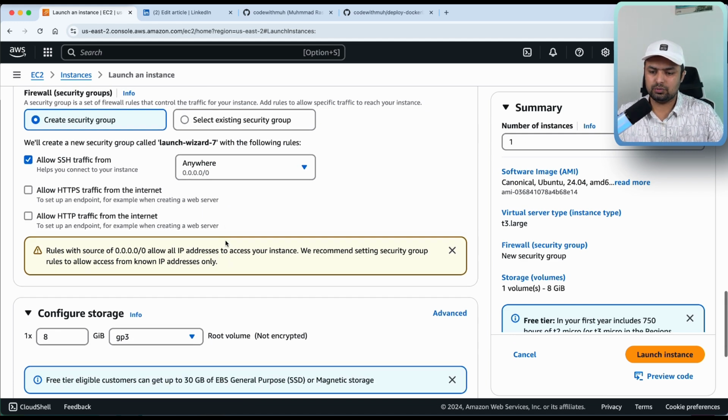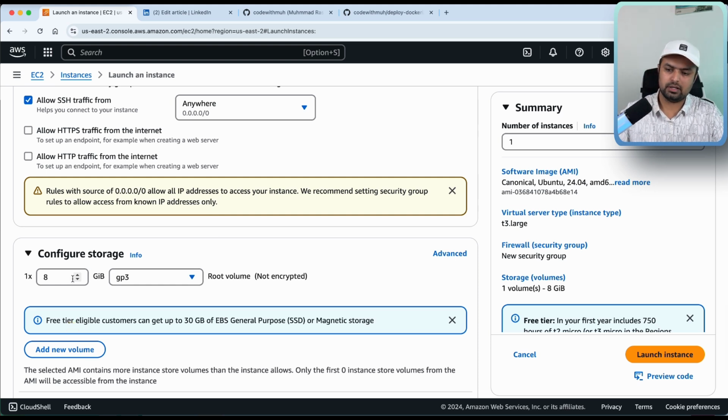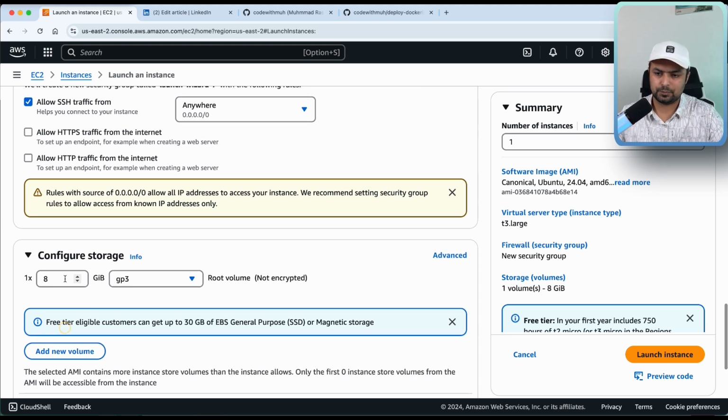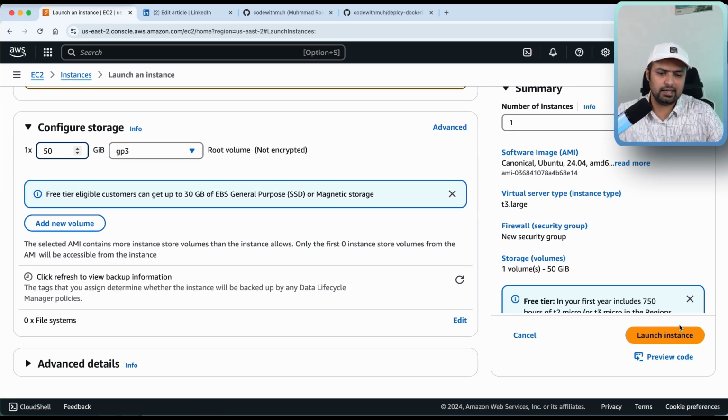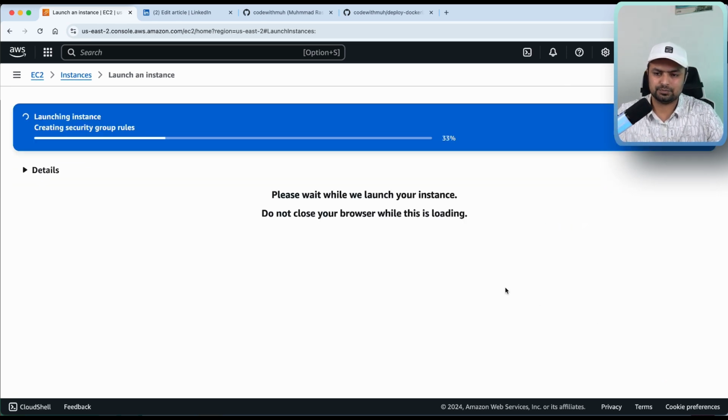And then we have to go here and we have to increase the space. I would recommend a minimum of 30 GB should be given, because we are using multiple services, but for production it should be a minimum of 50. So I'll just go with 50, but 30 GB will also be okay. Let's launch the instance.